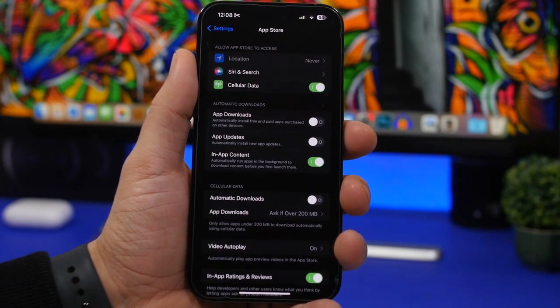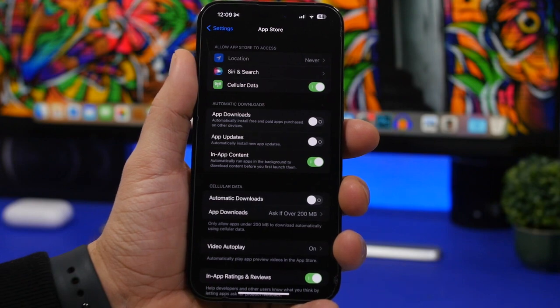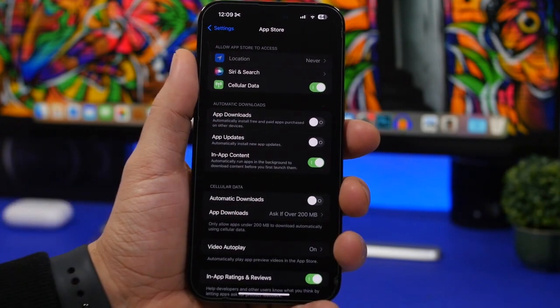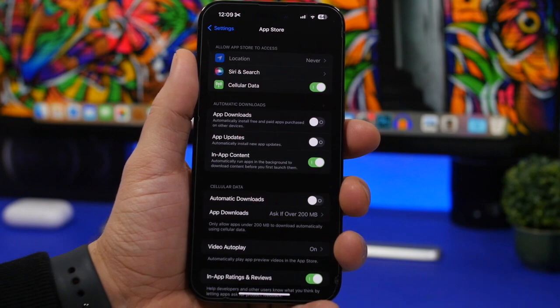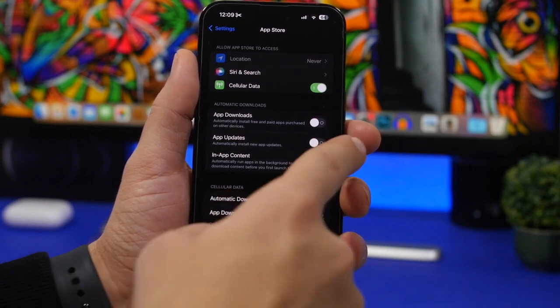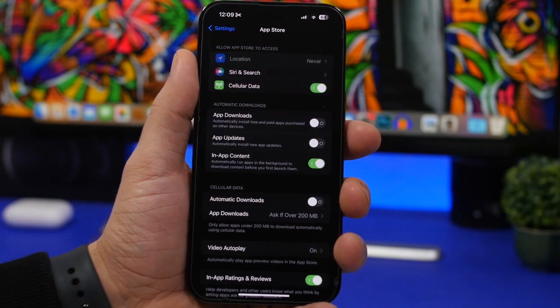Another setting I suggest you turn on in iOS 16.3 is app updates. Especially when you have installed a new update on your device, you need to also update the apps, because most apps will get new updates, of course, when a new iOS version is out. So you want to make sure that you have your apps up to date. You don't want to bother doing that manually. You can just enable this feature right here and everything will be done automatically in the background.